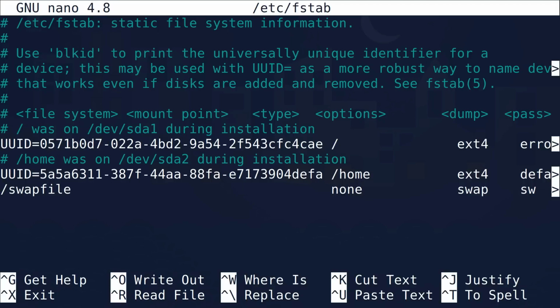It is swap. So the file system is swap, and then the options are SW. And of course there's no backup. There's also no file system check for swap. So that's how you would do that.